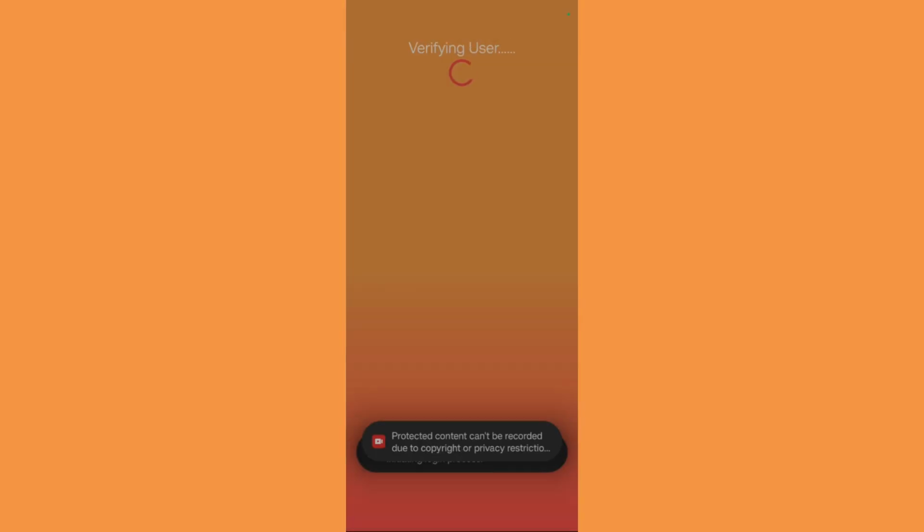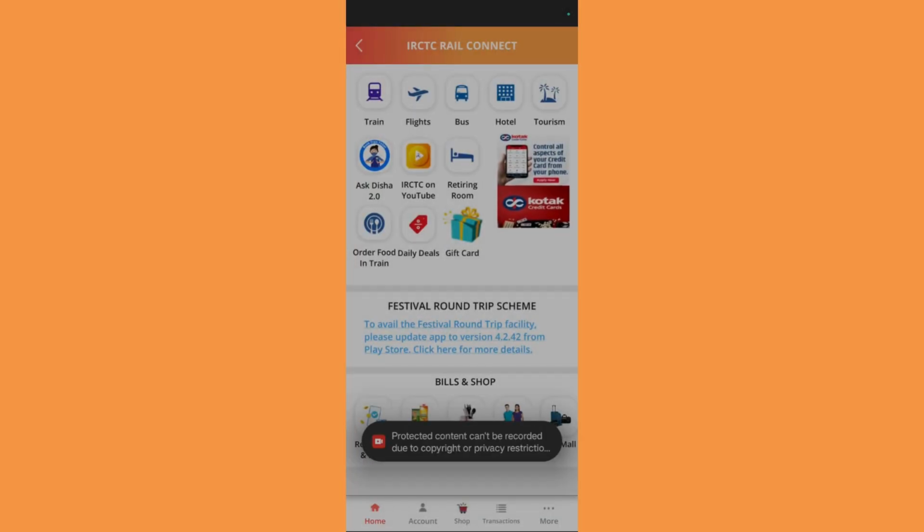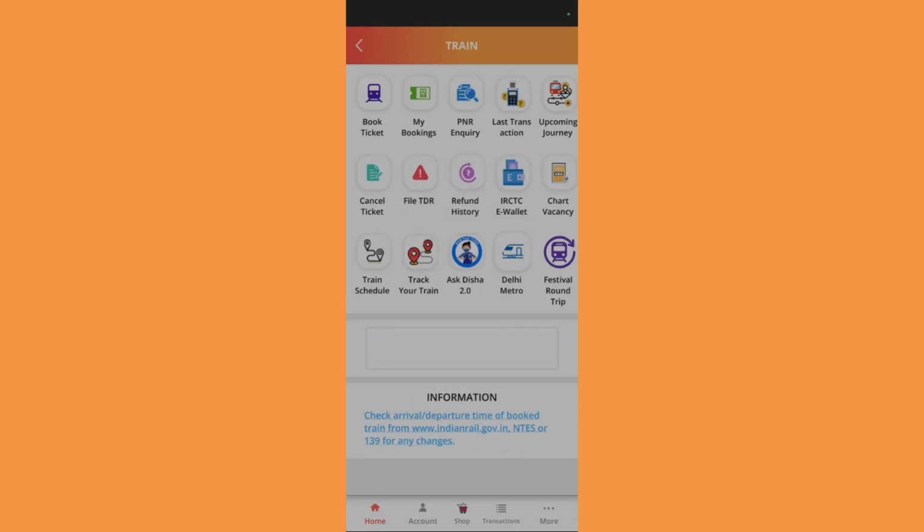Once you click onto this login button, you can either enter your 4-digit login pin or log in with OTP or use your biometric authentication if enabled. And once you are verified successfully, you will be landed into the main IRCTC Rail Connect page. Now in this page, you need to click onto this train option, and once you do that, you will have access to this set of menu right here.